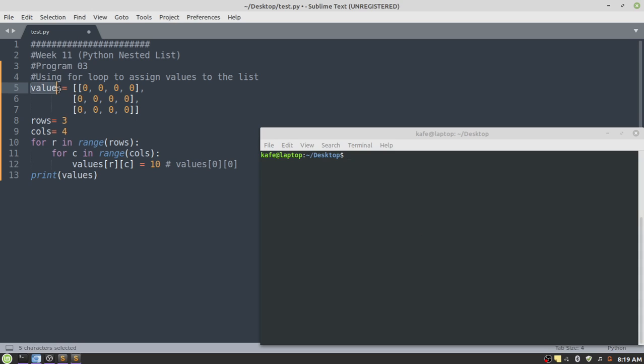Go to the list values, and then go to row number 0. So this is row 0, row 1, row 2. This is column 0, column 1, column 2, and column 3. Go to 0, 0, meaning row 0, column 0. The value here is 0. Assign 10 to this value. This value will be replaced by 10. After that, we go back to the inner loop and increment the value of c by 1. Now the new value of c will be 1. That is 0, 1. Go to row number 0 and column number 1 and assign it 10.